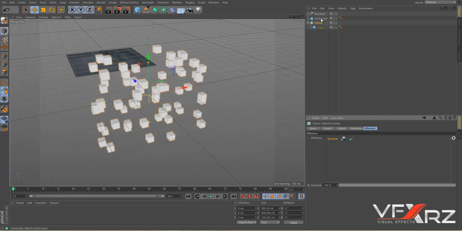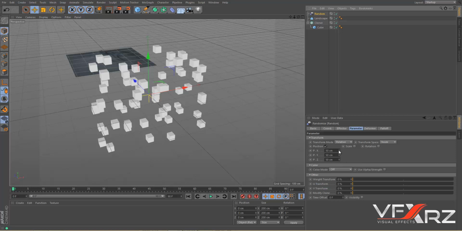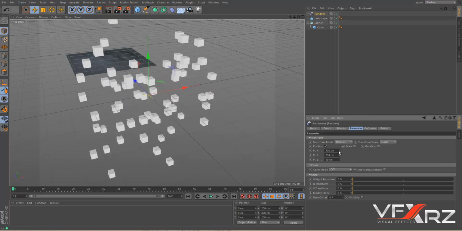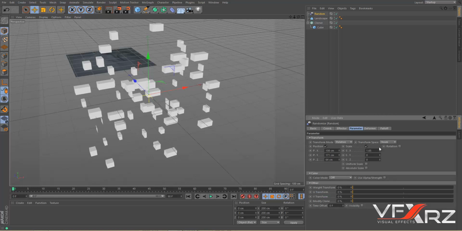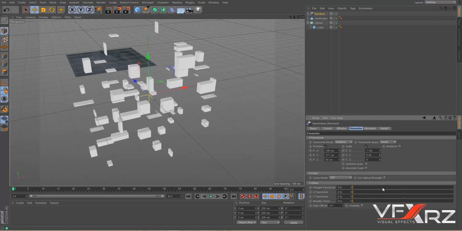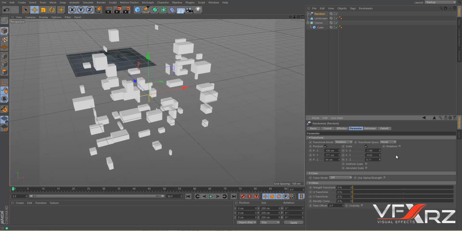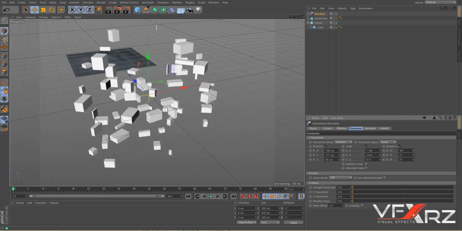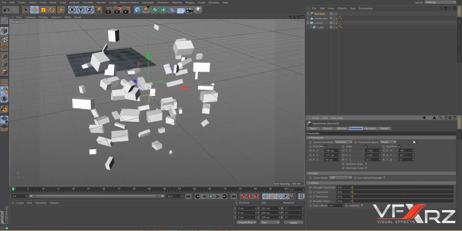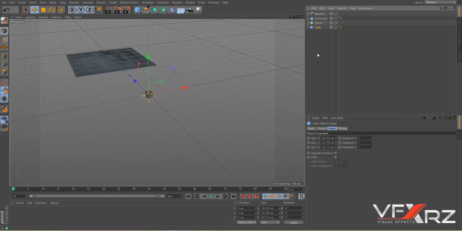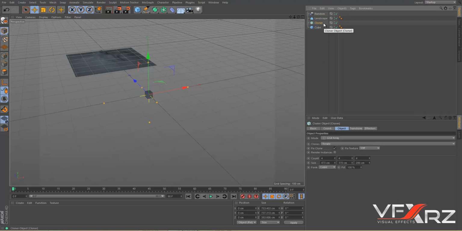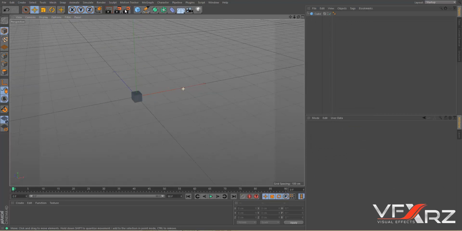Okay, and if you go to random, here you can change random position from X, Y, and Z, and if you turn on scale, you can change random of scale in X, Y, and Z, and if you turn on this checkbox from rotation, you can change random rotation in X, Y, and Z. Okay, now delete this cloner, landscape, and random. Go to MoGraph and click this matrix.